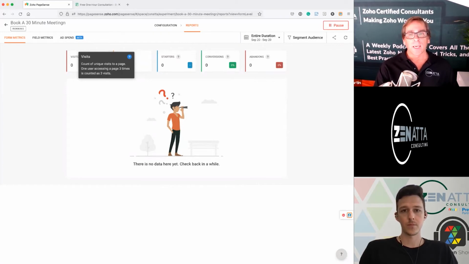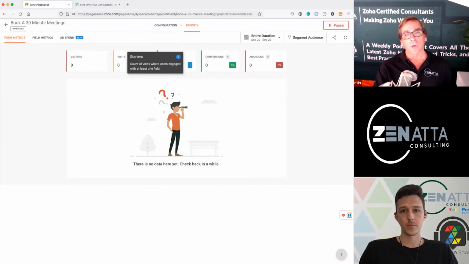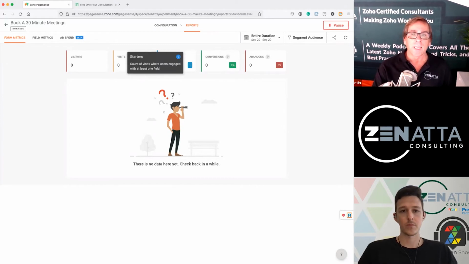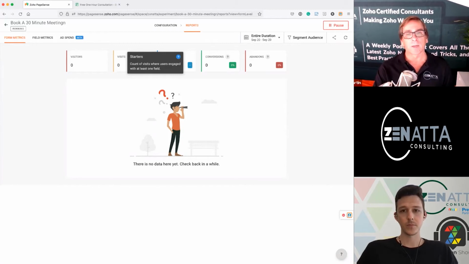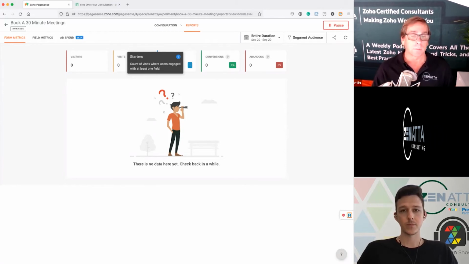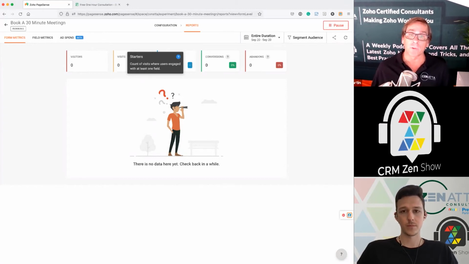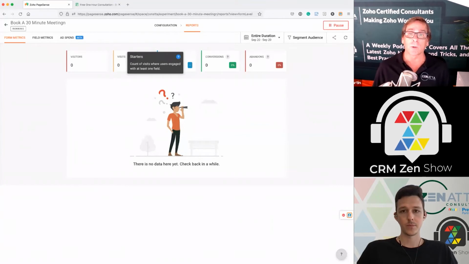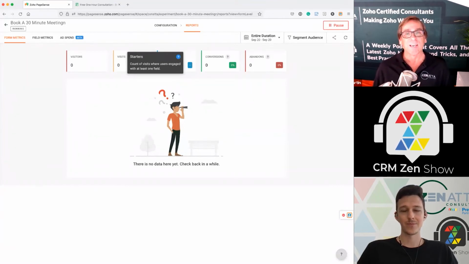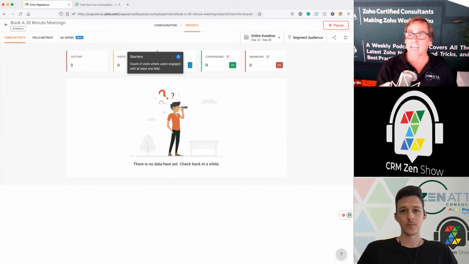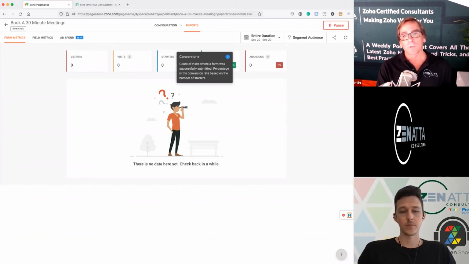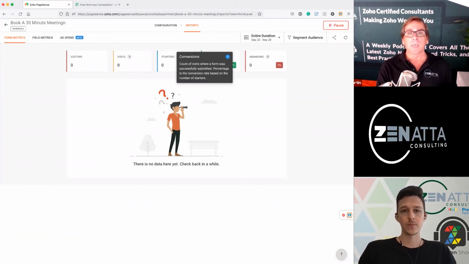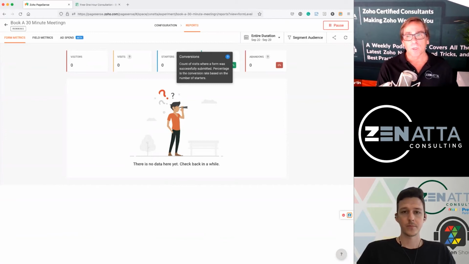And then you can go ahead and look at starters. Starters is defined as they got to at least one field. So somebody got in and filled out a field. Now this actually will go with conversions and abandons. The total of starters should equal the total of conversions and abandons, because these are people that got at least one field filled in. And then when you go to conversions, these are people that got all the way through. They completed the form, they successfully submitted it. And once they submitted it, you were good to go.